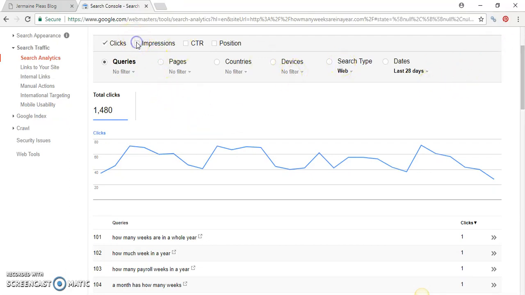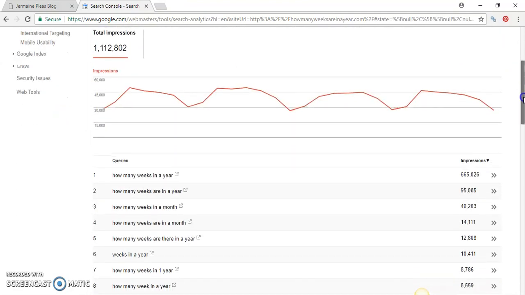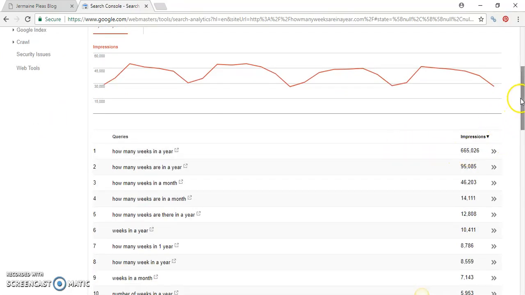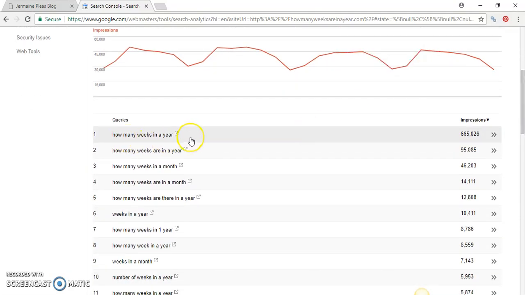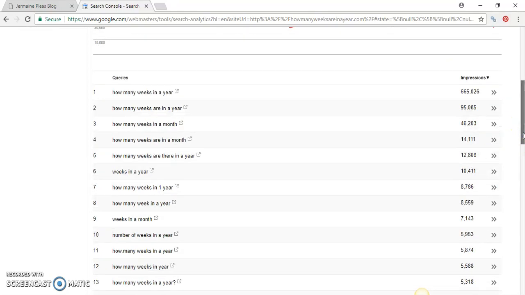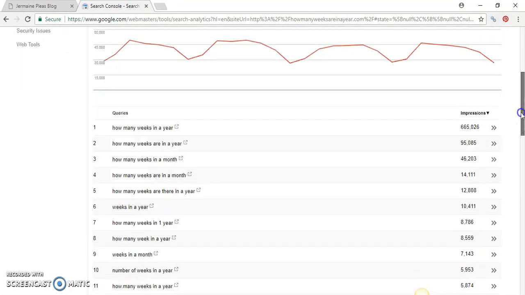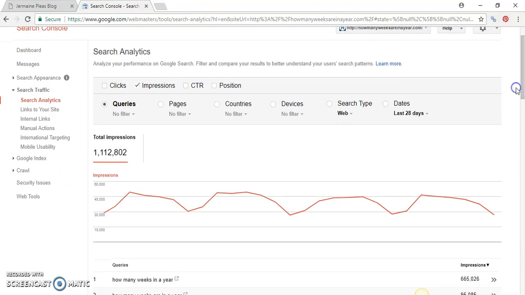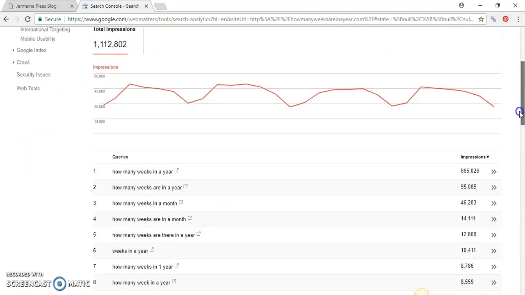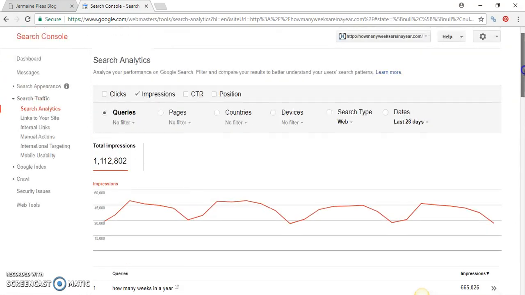So let's look at the impressions. Just the impressions alone is a lot. As you can see right here, I get a lot of impressions daily with this website. As you can see, for how many weeks in a year, I get a lot of impressions, but I don't get so many clicks per day because the answers are already answered above this keyword. So look out for things like that. If answers are being answered already for certain websites, you may not get that much traffic, but a lot of impressions may brush across your website. Not clicks, but impressions.